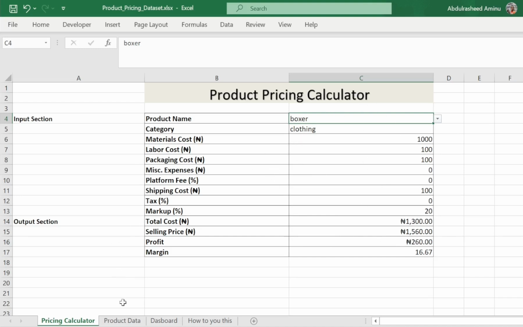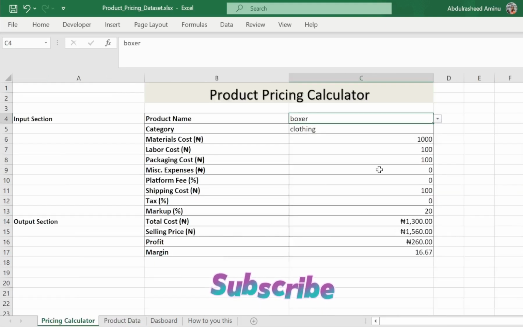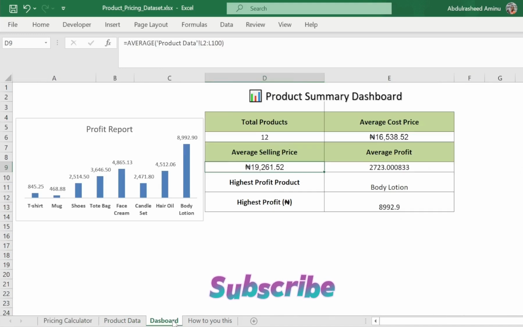You enter a product here, then you can view it from this place. So this is the dashboard. This is the live dashboard to show your product summary. This is the product pricing, a product summary dashboard. So you keep updating it and you'll be seeing the way your product is being reported.